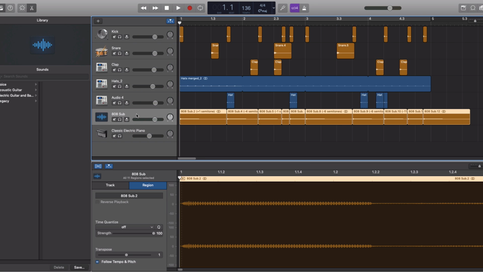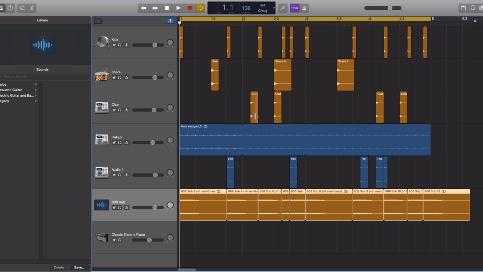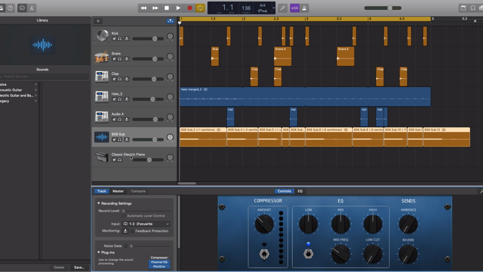And now what we're going to do is a little bit of processing to this 808. Double click the audio track. Let's go under track here. You have record settings, and right underneath you have plugins. By default, it'll look like this, but we're going to open that up. And what we're going to do is take away the pitch correction because we don't really need that. And we don't need to run it through echo or reverb as well.